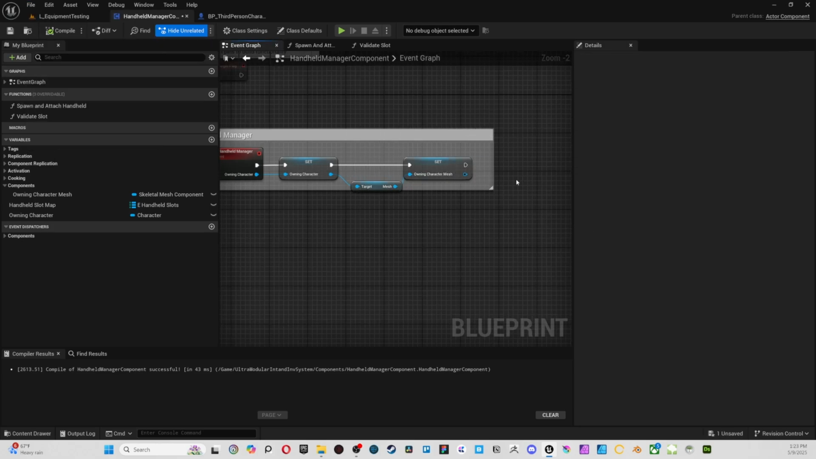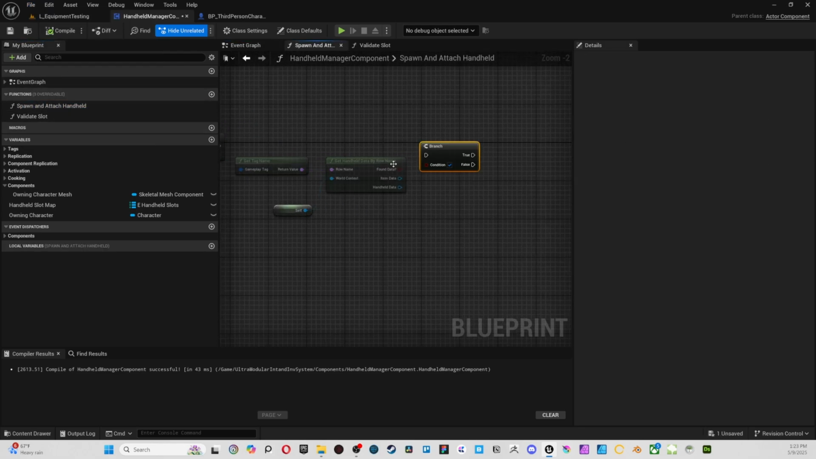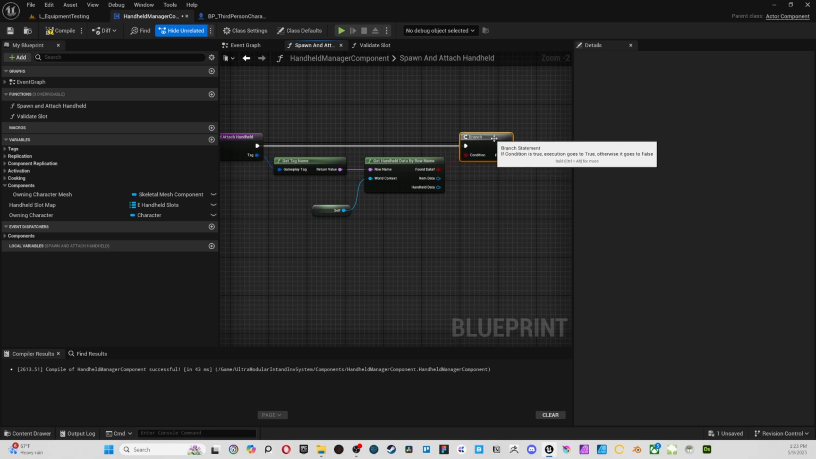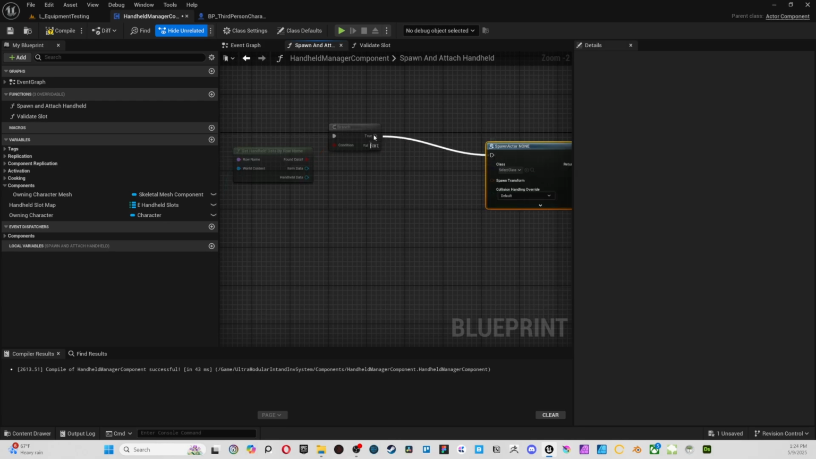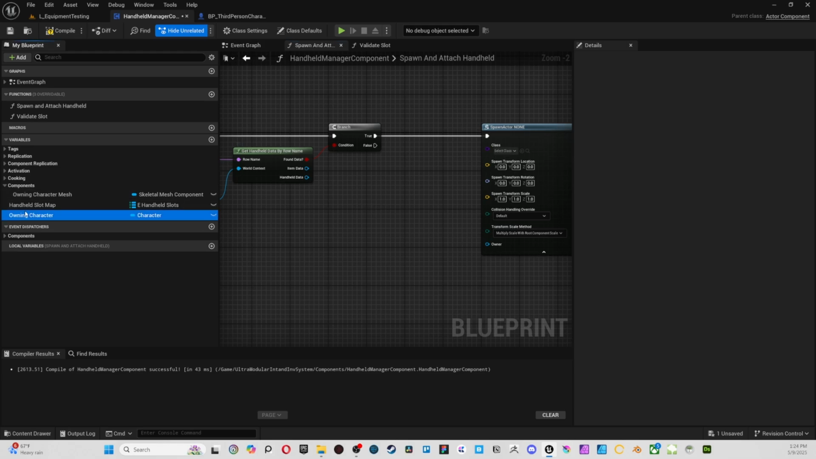I'm going to stretch this out a little. There we go. And spawn and attach. So we have, presumably we found this data by the tag. And we will spawn actor from class, on the true branch. And we need to split this transform or you'll get an error. And the owner, I'm going to just make the owning character.